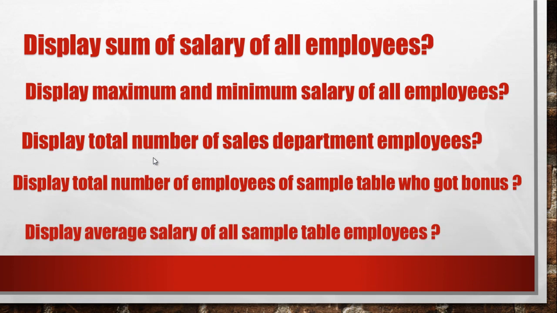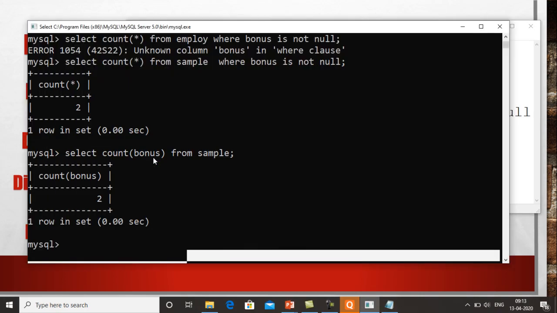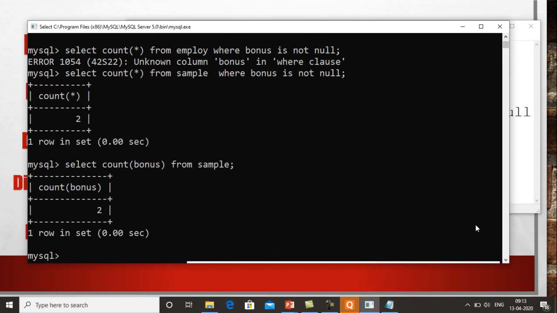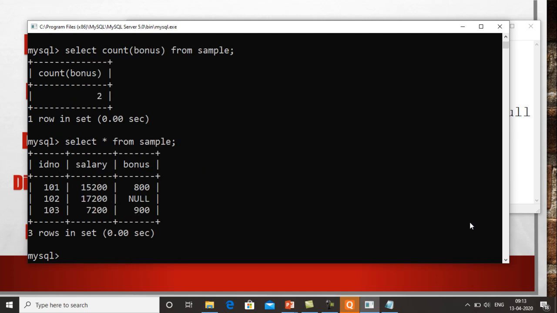Display average salary of all sample table employees. So what is the requirement in this question? We want to find the average salary of all sample table employees. Now first let's have a look at this table. Suppose I write select star from sample. So you can see that we saw the record of 3 employees.